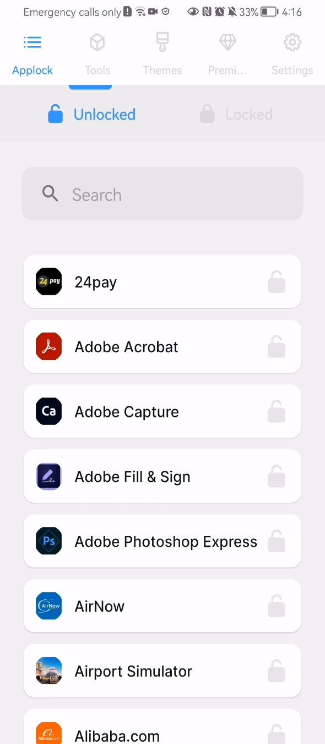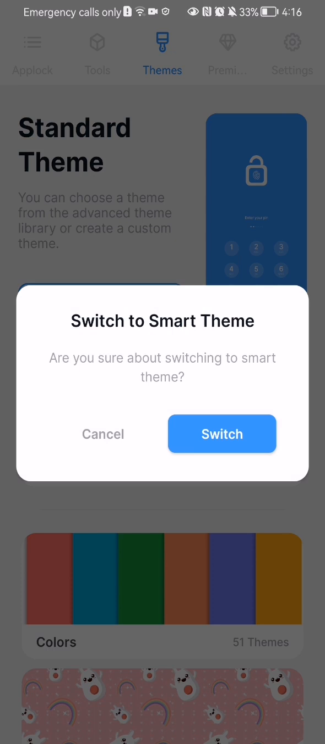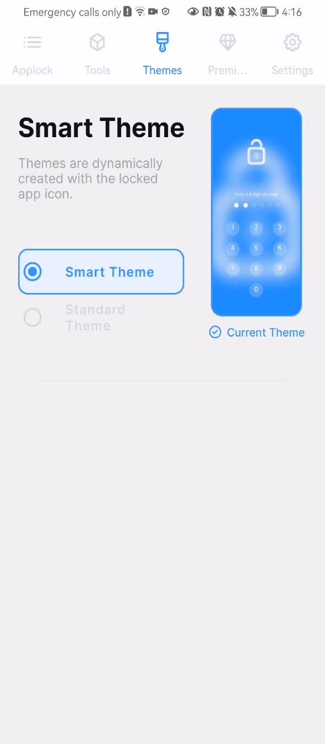The first thing you need to do is enter the app. Once you have done that and you are on the home page, you should look at the top of your screen and select the third option there, which is the themes. After doing so, you can see that currently the standard theme is selected, and if you want to switch it to another format, you just have to press on the smart theme above that, and press here Switch, and you can see that the theme was switched.